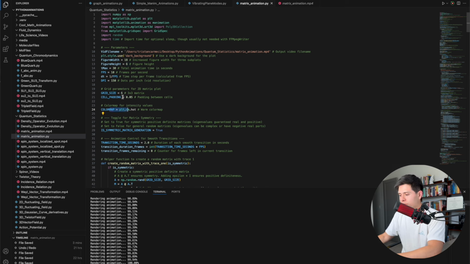We have color maps, we have padding. This is just aesthetic stuff. Is symmetric generate. So this tells us if this is false, we would say that the matrix is not necessarily symmetric all the time. Here I've just set it true. If it's not symmetric, then the trace properties get a little bit weird and we get negative eigenvalues. So we're going to have to make sense of that.